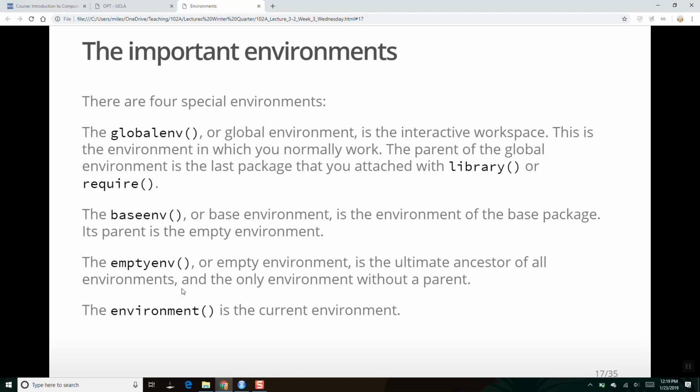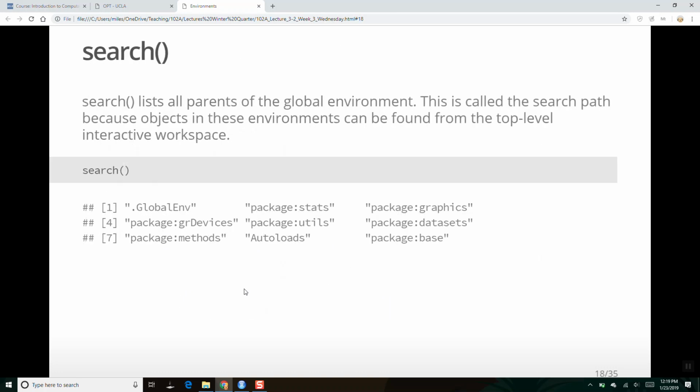environment, okay? The empty environment is an empty environment, and it's the only one without a parent, and if you ask for environment, it's the current environment. If you type in the word search, parentheses, this function will tell you all of the parent environments, okay? So right now we've got global environment, its parent is package stats, its parent is package graphics, and it keeps going until it reaches package base, which contains your base functions for R that allow you to do things.